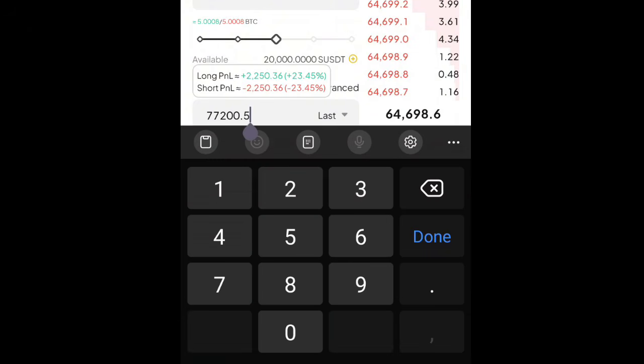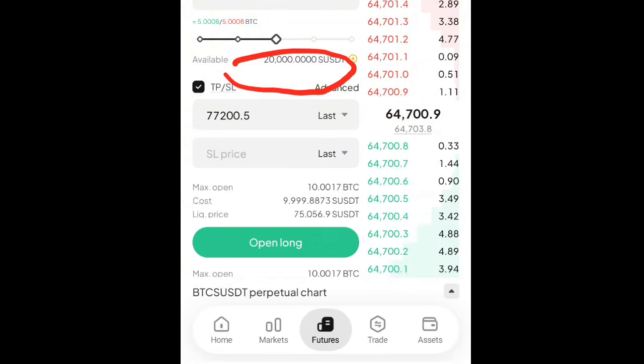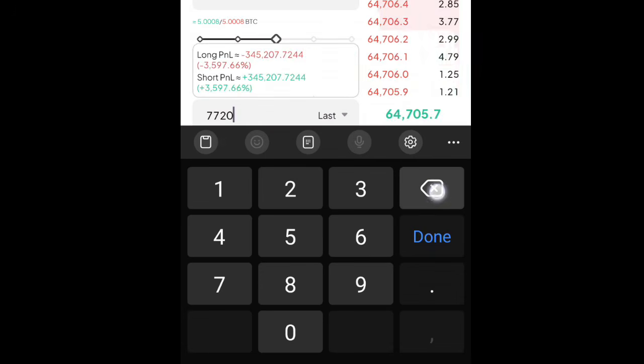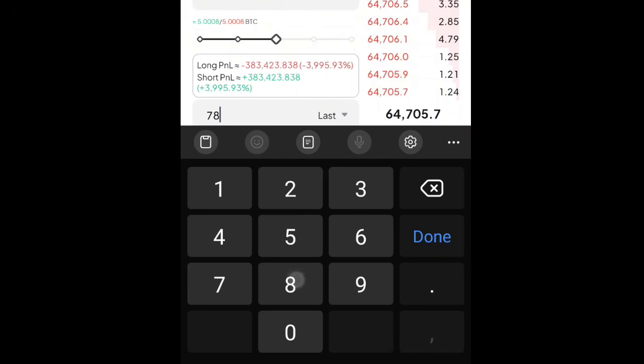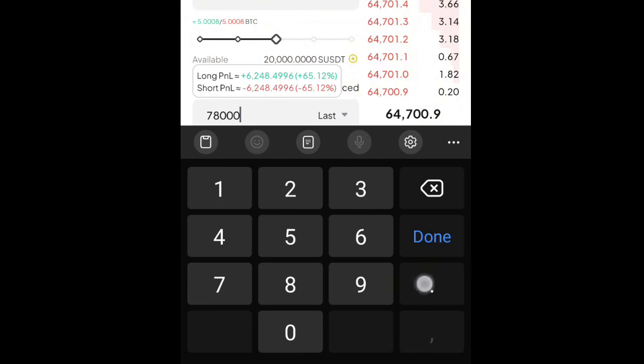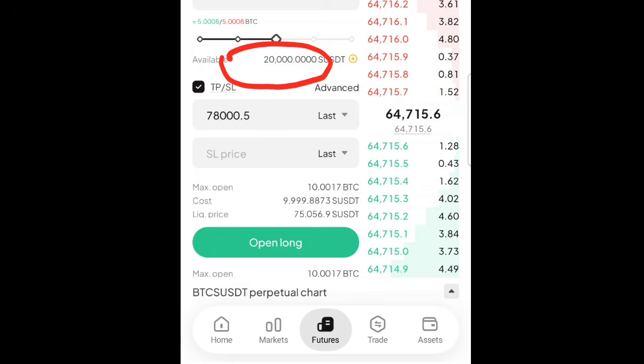So if you're paying attention, it is now saying here that when it gets to TP1, we are going to be up 23.4% and we'll be making $2,250.36 from our current position. And if you were to change it, let's assume you want to target TP2, type TP2 price there, 78,000.50. We are going to be up 65%, and we are going to be up $6,251 in profit. To set your stop loss, you just have to click on this stop loss section right here.